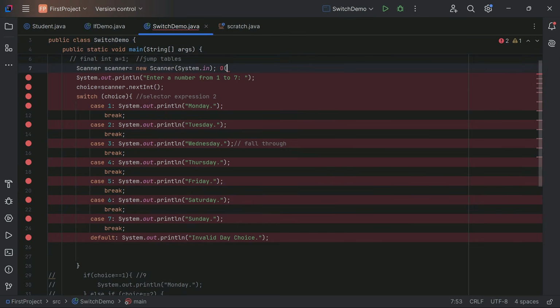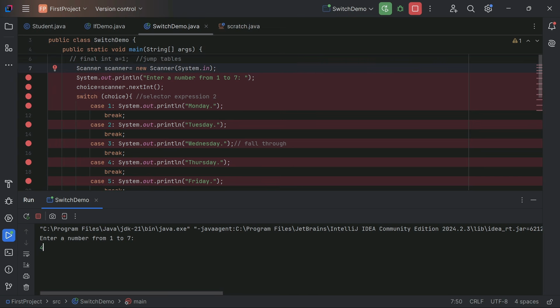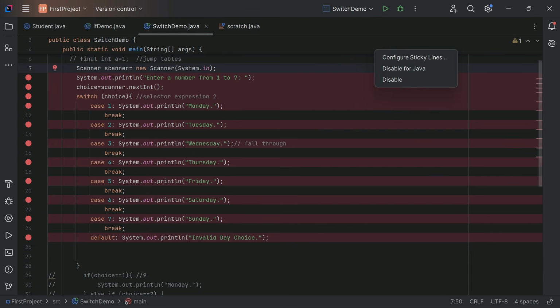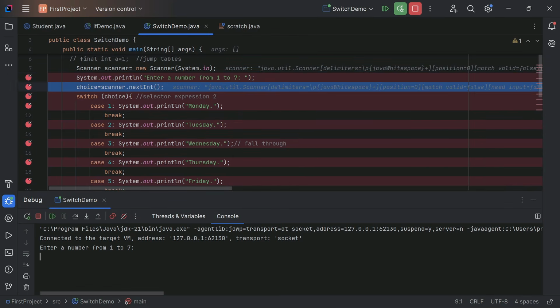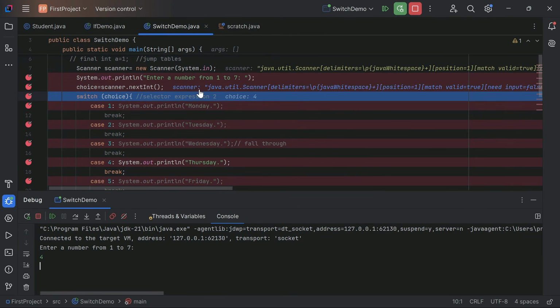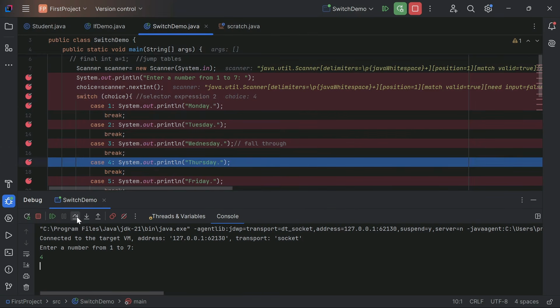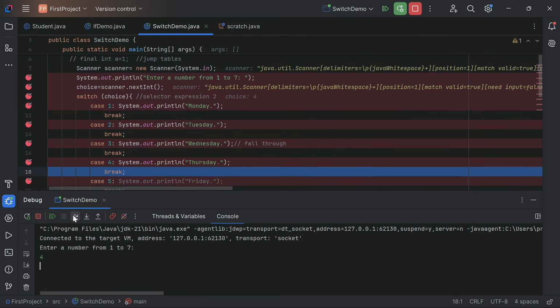If I run this again for 4, okay, don't run this, or let's just debug this because we have to debug to show this. If I debug this and on console, let's just step over and suppose 4, enter. If I click step over, then choice is 4. So directly it will switch to the case 4. See, Thursday will be printed if you step over.